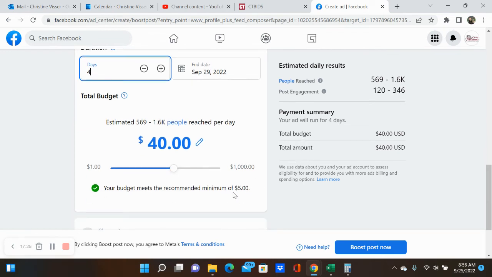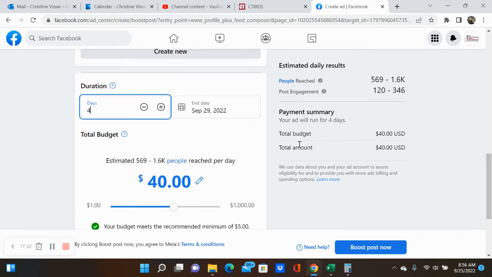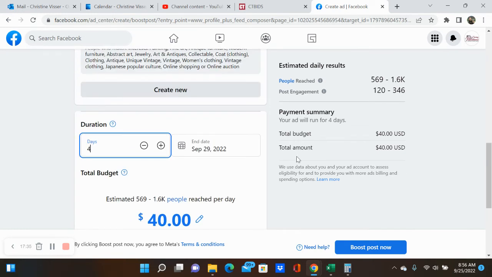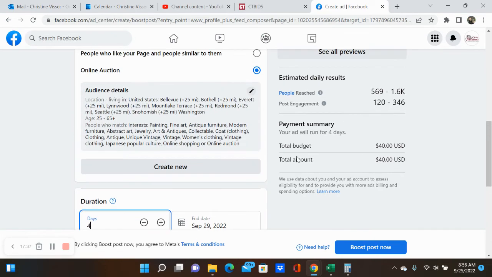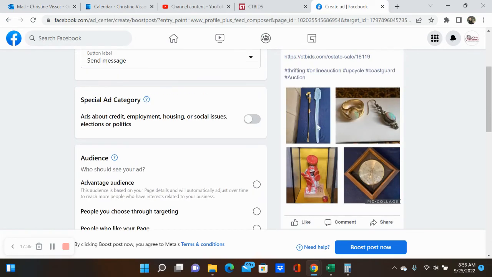There is a minimum recommended. You can go as high as you want on your budget, but I feel like $40 is a really good threshold. And the reason I do that is because I typically do multiple boosted ads per auction. So this is only 4 items, right? I might do another boosted ad where I specialize on something really unique. I've done some where it's just jewelry. I've done some where it's just sterling silver. I've done some where I focus on a niche, mid-century modern furniture, or whatever that is.